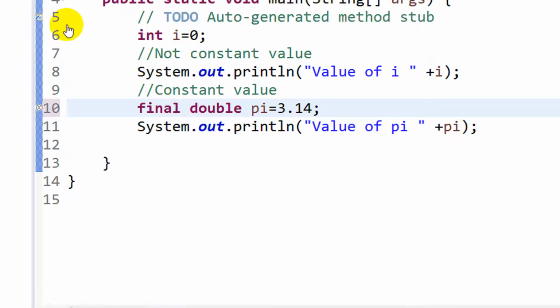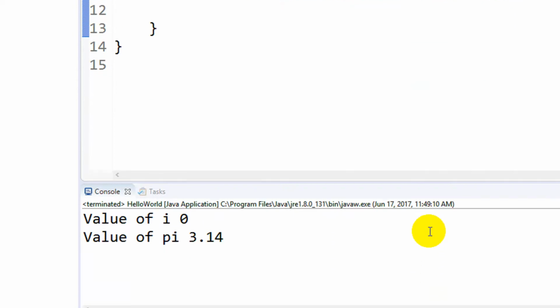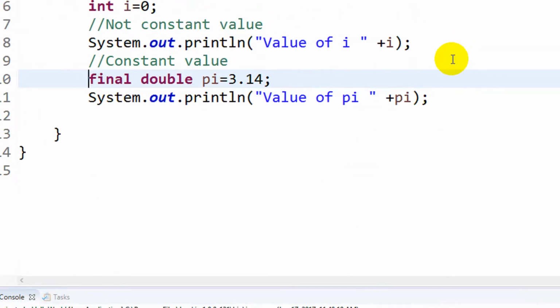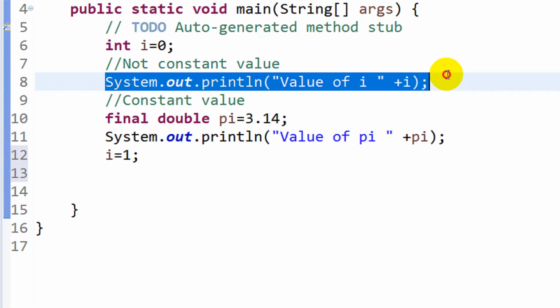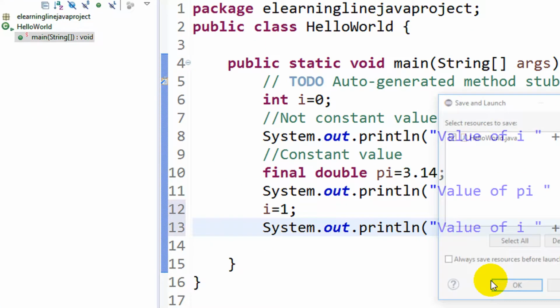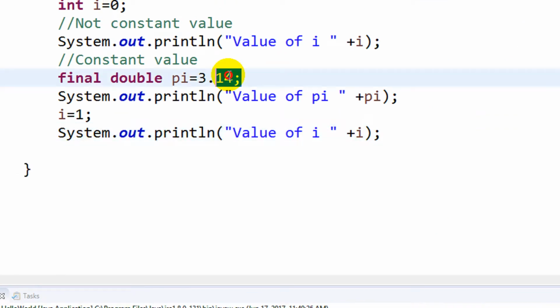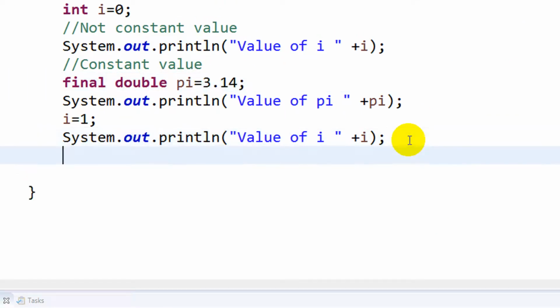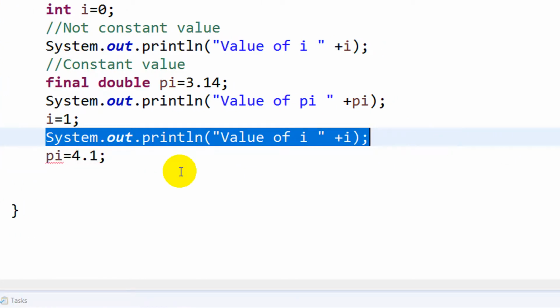Just do only final, not static. Run this one, click OK. See the output. Now let's try to update the value of i to 1. Print this and run this program. There you go, it worked. Let's try to update the value of pi now. And then try to print it.